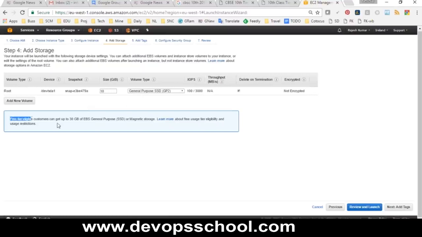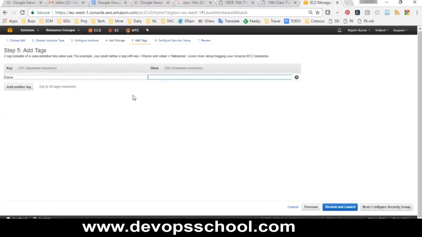But here is the case: if you are using a free tier account, then only 30 GB is allowed. If you increase beyond 30 GB for the general purpose SSD, it will fall outside the free tier eligibility. That means you have to pay for it, and AWS deducts the money automatically from your account, because during registration you gave the credit card information. So now I'll go with 30 gigs of storage by default, and done. Now, the next form is tagging.